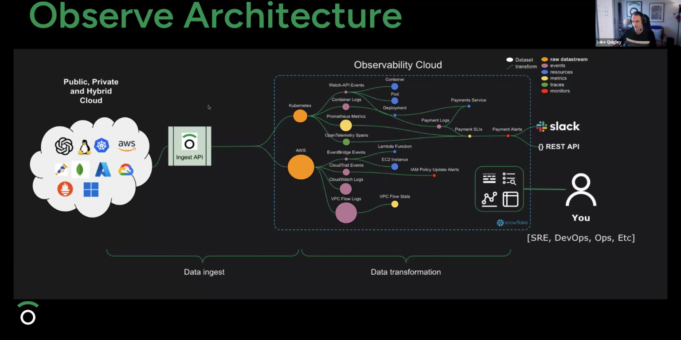Now, as far as the collection side of the house goes, right, we lean really heavily into open source tooling. Primarily OpenTelemetry, but it doesn't have to be OpenTelemetry, right? So by default, if you don't have any collection mechanism today, we will say, okay, deploy our Observe agent or the open source OTel collector.